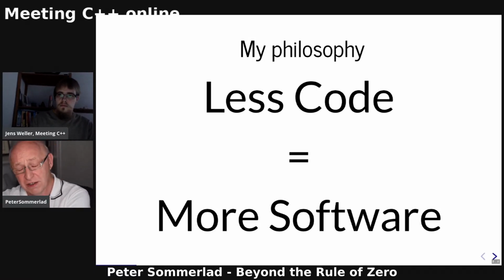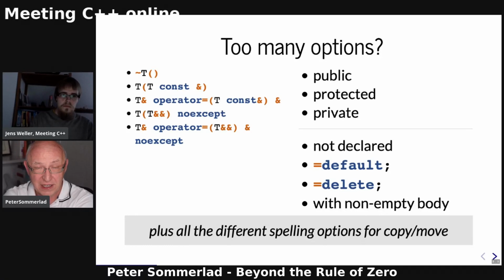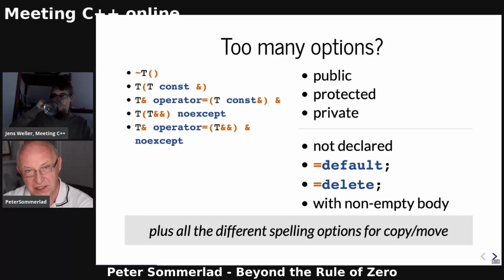The rule of zero is all about when you design a class type, and then you have to figure out what special member functions you have to provide, especially whether you need a destructor and what kind of copy and move operations you should supply. The rule of zero more or less says: don't.